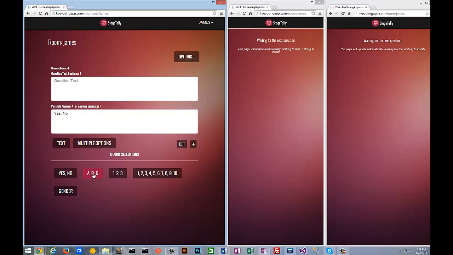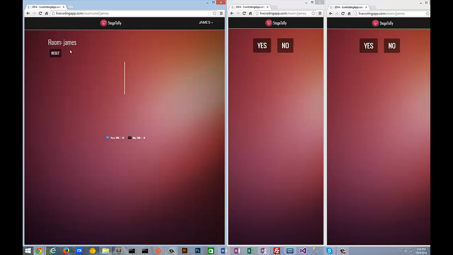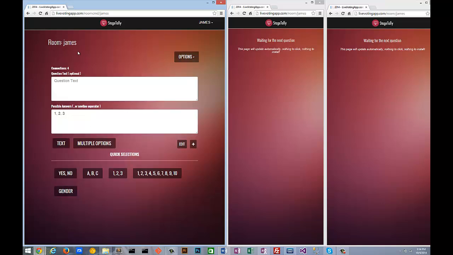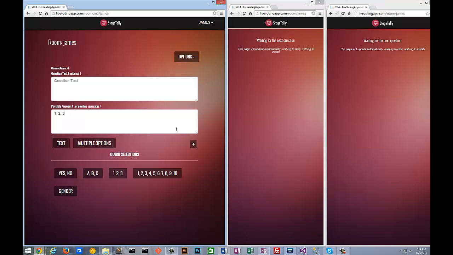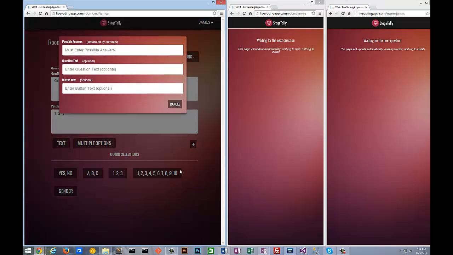And we've got some other quick options here. You could simply ask yes or no questions and ABC questions, and you can rapidly, with one finger, move through some of these common scenarios. You can also create questions on your own. So what are the possible answers here? 1, 2, 3, and ABC.